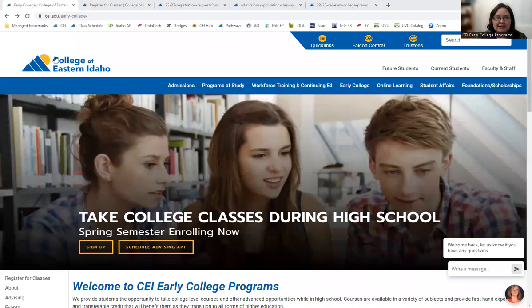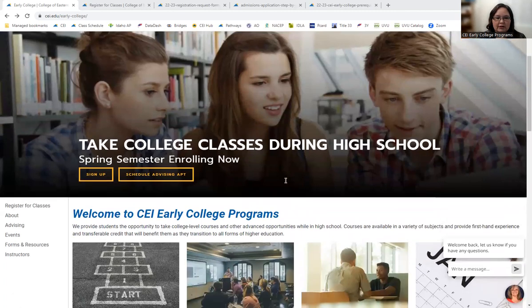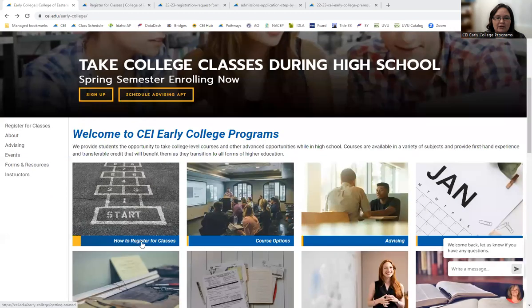So go to cei.edu and then on the blue line at the top, you'll select Early College. We do change our website from now and then, so make sure that you're just going to the Early College page. And then also sometimes our pictures do change as we promote different things. So just make sure that you're on Early College and you're going to go right into this first button here that is how to register for classes.